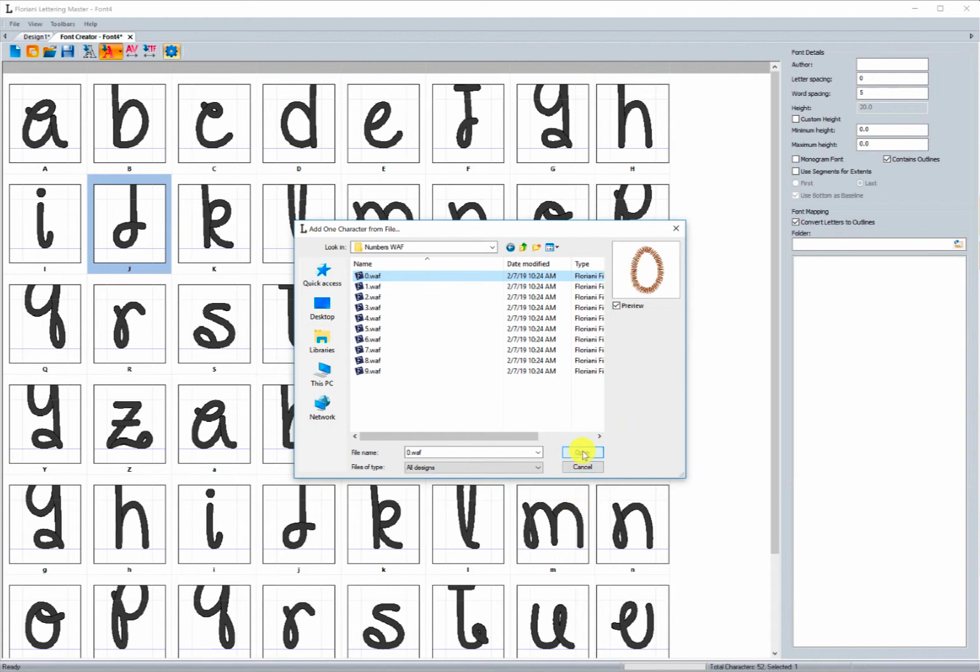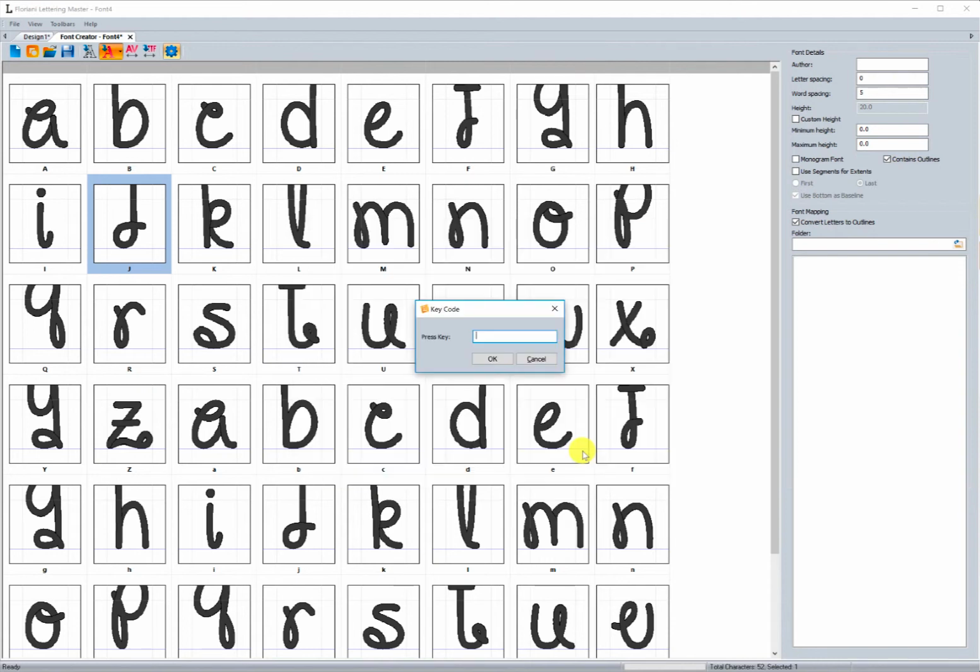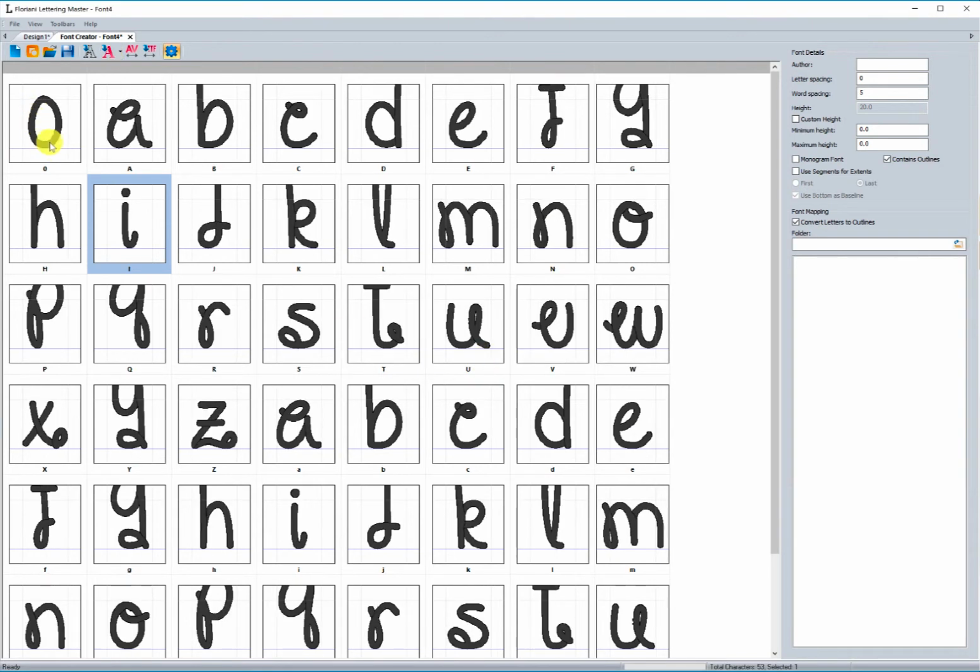Because I don't have this in here, I'm doing one at a time. When I hit open, it's going to ask me what key I want to assign to that number. So I'm going to choose 0 on the keyboard, not O, but 0, and I'm going to choose OK, and notice that it brought it in. So that's how you can bring in one at a time.